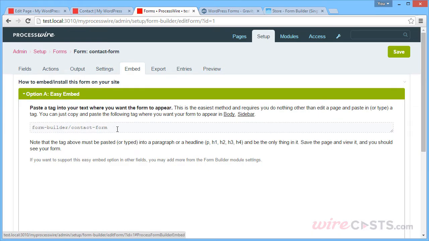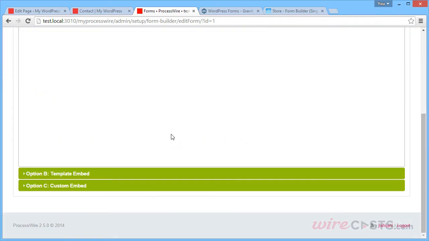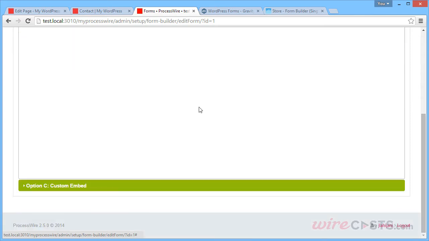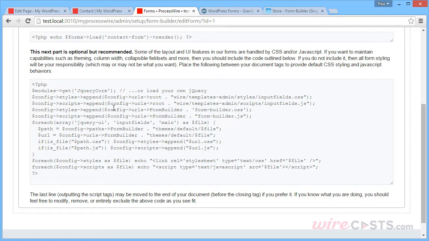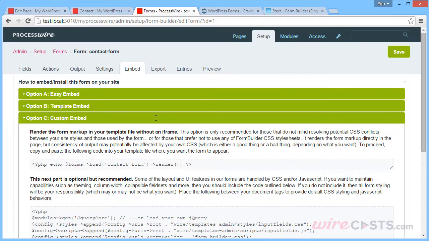And we now have the ability to embed a form in a body content section of a page. As you can see, we have other options as well, such as inserting it using template code, which Gravity Forms also provides. Or we can use something called the custom embed, which gives you a third option in terms of inserting it into your template files.